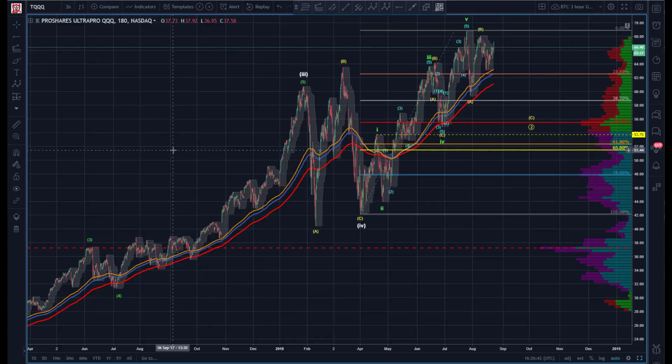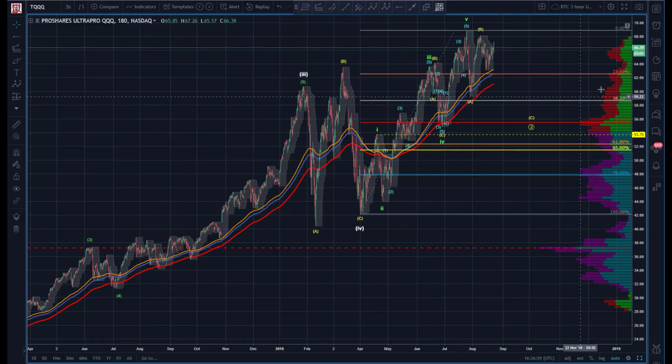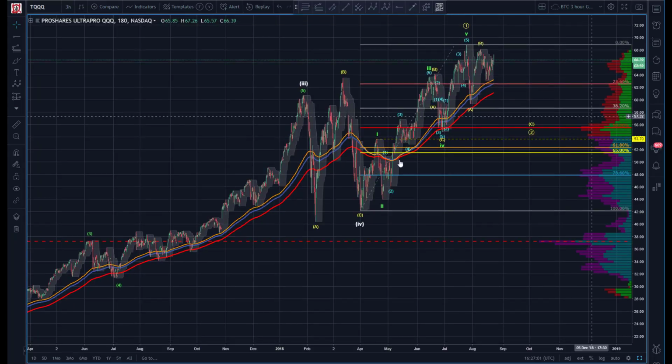We're going to start with the TQQQ, the ProShares UltraPro QQQ, which trades on the NASDAQ. I've got a 3-hour chart here. We've looked at this before, so there's a little bit of review for any of you that haven't been through this count. And it's getting a little tricky here. We'll see where we end up.